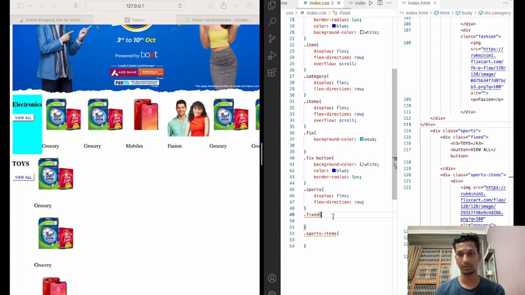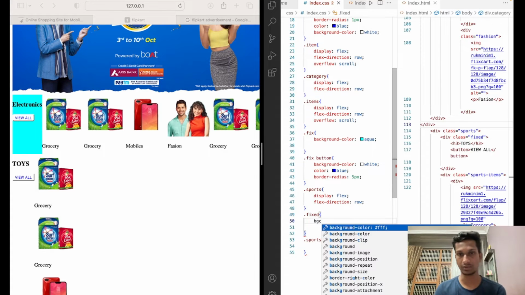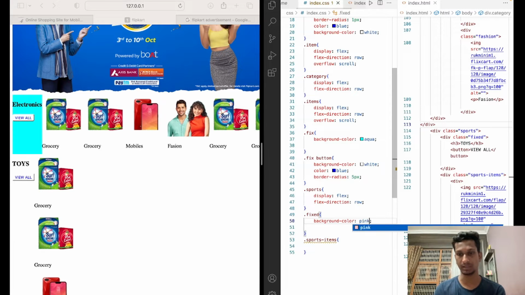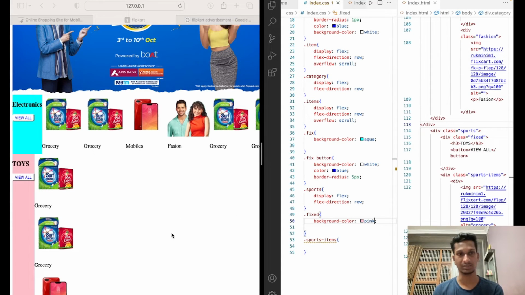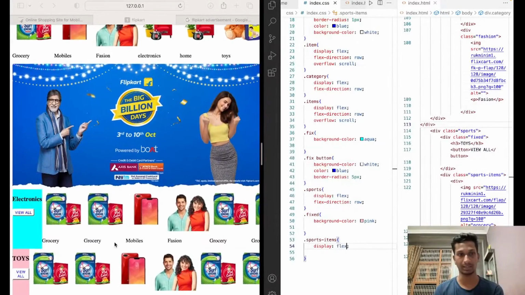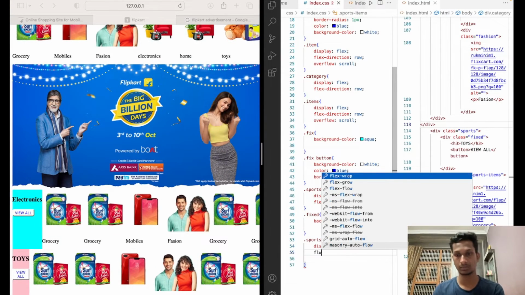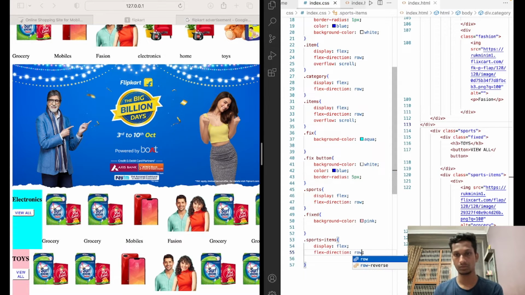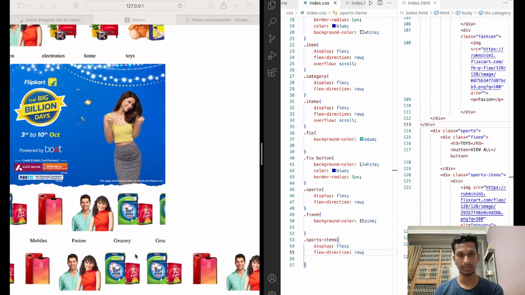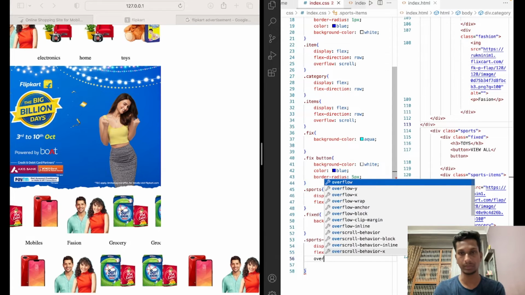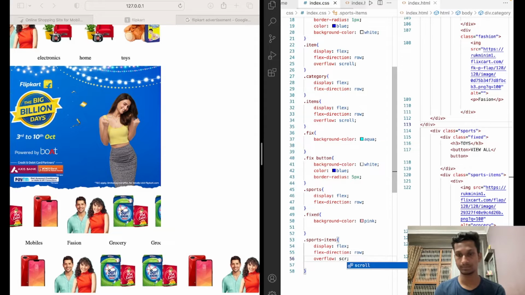Here there is a scroll one, fixed one, here fixed one. Okay, in the fixed one, as we are expecting the background color to be the aqua color as previous, let's change the color to pink. You can observe the pink color displayed here. The sports item display is flex, so that it will be in horizontal like previous one. Change the flex direction to be row, and as it is extending the screen, so change the overflow to be scroll.